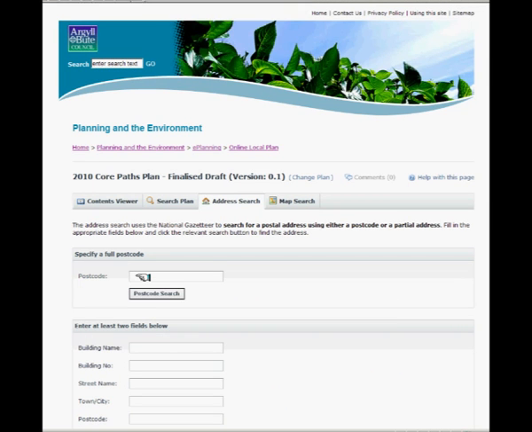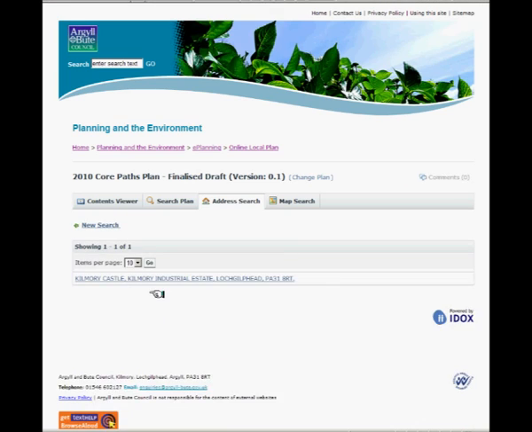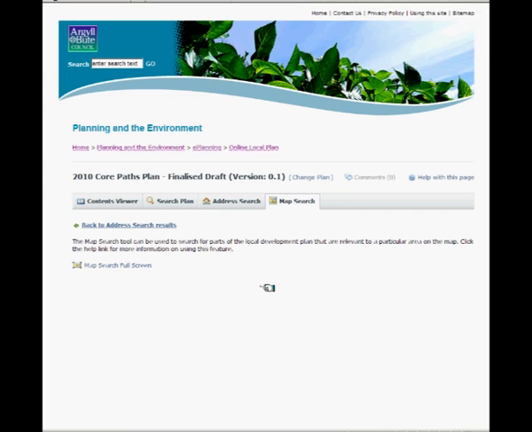One way to do this is to select a postcode, and we'll look for PA31 8RT. Postcode search will then take you to the Gazetteer here, and usually you'll get a number of addresses to choose from. We'll choose Kilmorey Castle. This will then bring up the mapping.